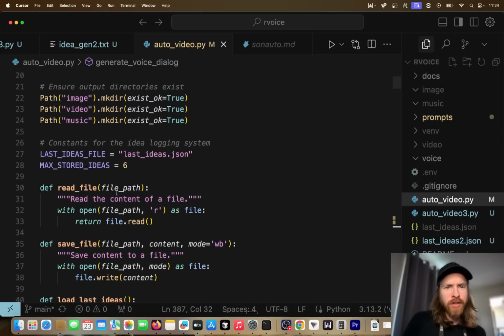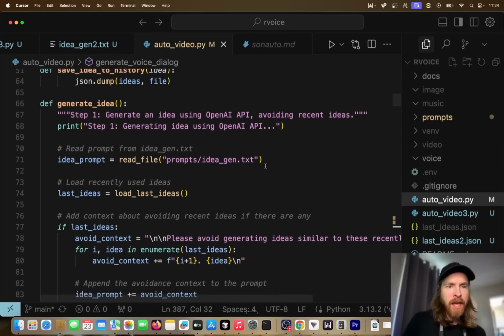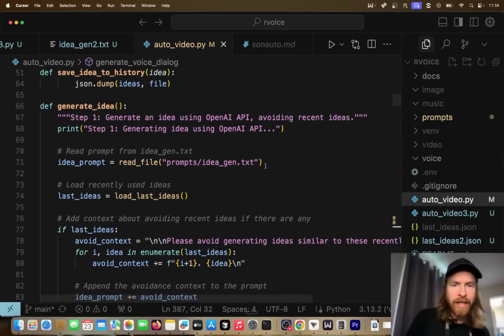Okay, I don't think we have to start with logging the IDs. We can come back to that because I want to start with the first thing, and that is going to be generating the idea, right?